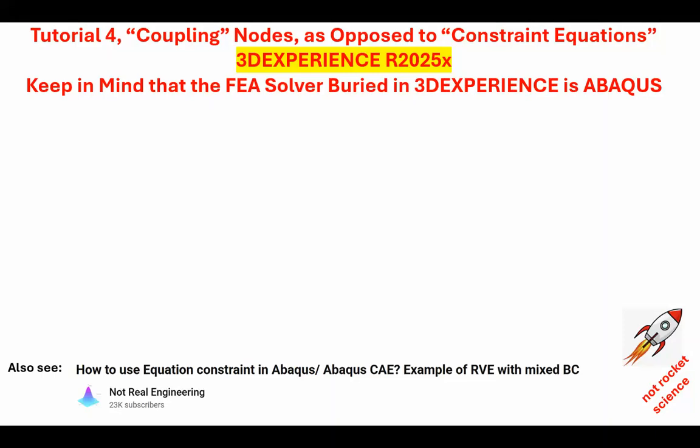The particular tutorial that we're going to be doing, I recently saw it on a channel below, and it's very good, except that they use the constraint equation to solve the problem, okay? And constraint equation is not directly available in the menu features of the 3D Experience, so we have to do it differently.